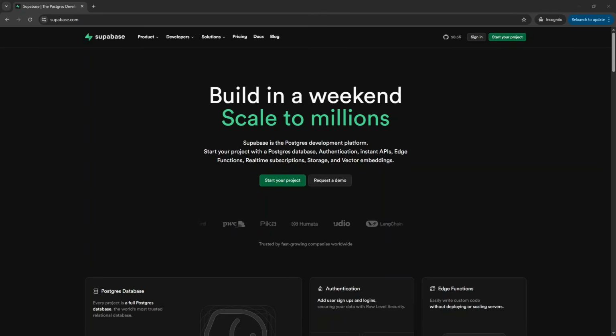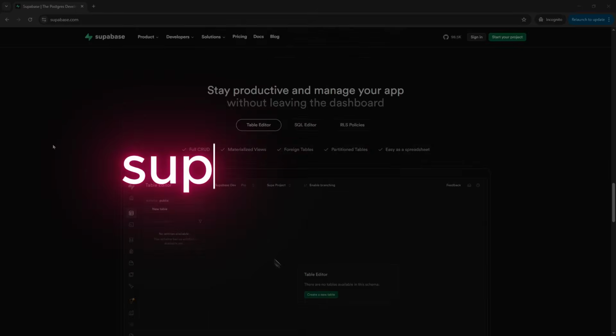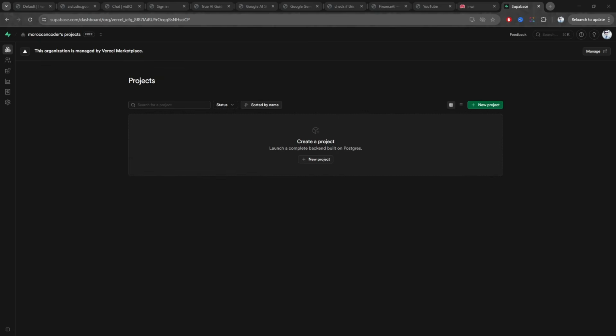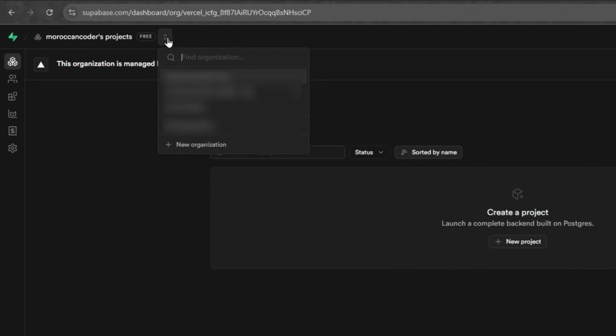Before we let the AI build anything, we need somewhere to store our data. Head to supabase.com. If you don't have an account, sign up free with GitHub. Once you're in, the first thing you'll see is your project's dashboard. Before we create a project, we need to make sure we're in the right organization. See this drop-down at the top left. This is your organization selector.